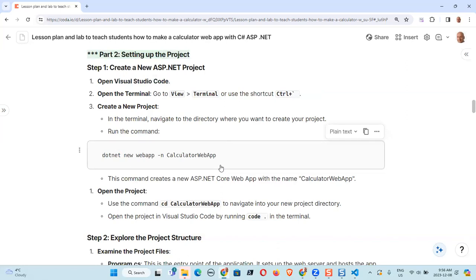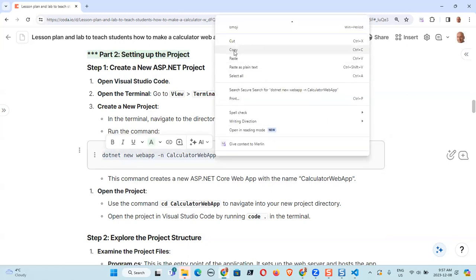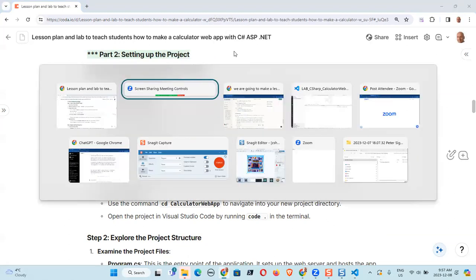You can just ask me, right? Just send me an email or even right now, because I want everybody to do this together. So let's copy that whole line. Just select, right click, copy, go to your Visual Studio Code terminal.